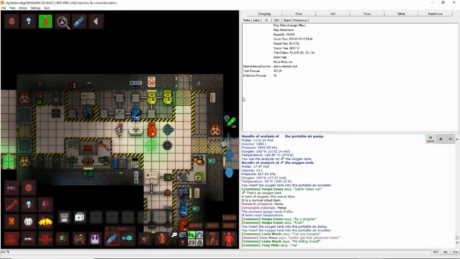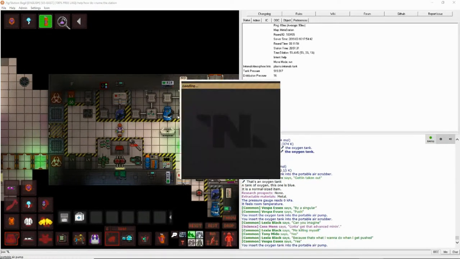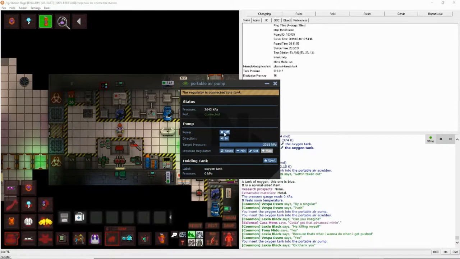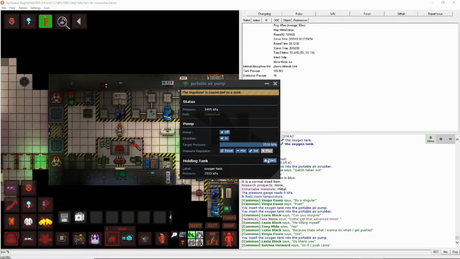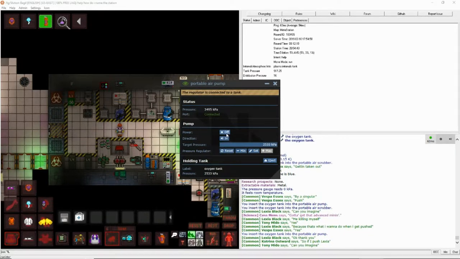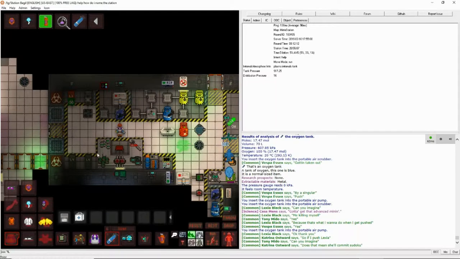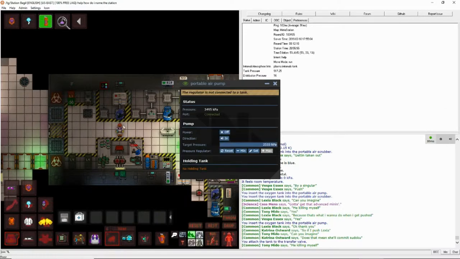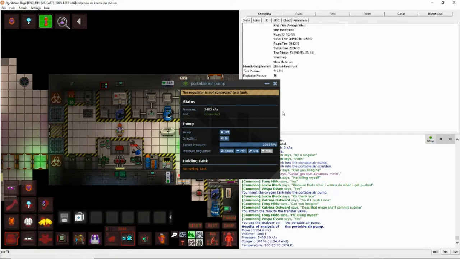You turn it off before ejecting, otherwise you're going to start scrubbing oxygen out of the room, and you don't want that because you need oxygen to breathe and not die while doing this. And then put that now empty oxygen tank into the portable air pump, set it to max in, turn it on, then eject. Make sure you turn it off before ejecting it, otherwise you're going to ruin your mix and you're not going to be able to make any more bombs.